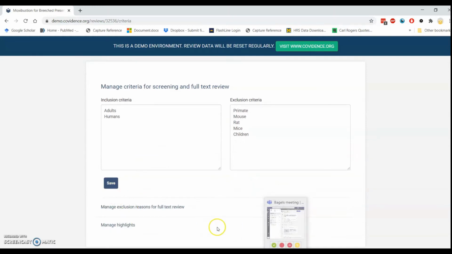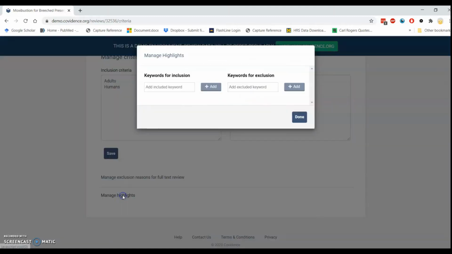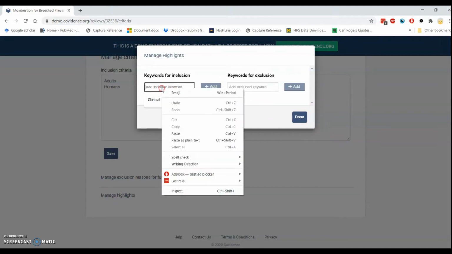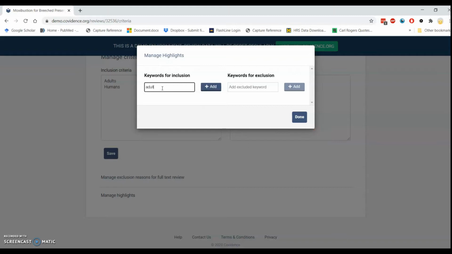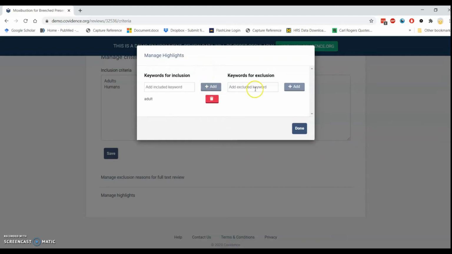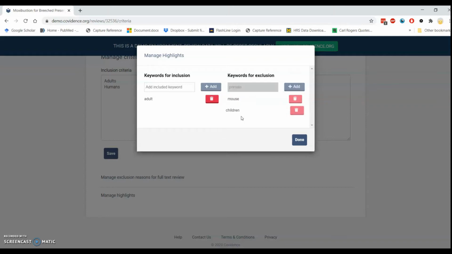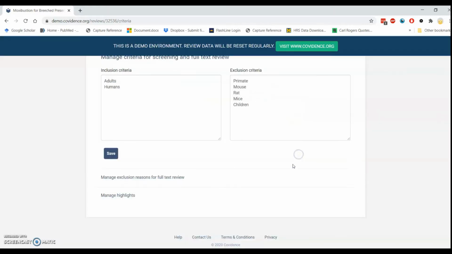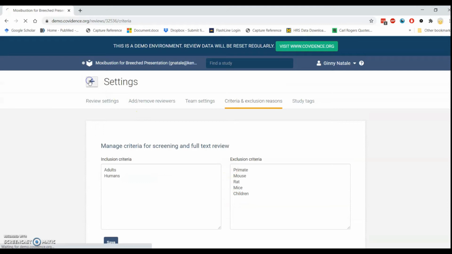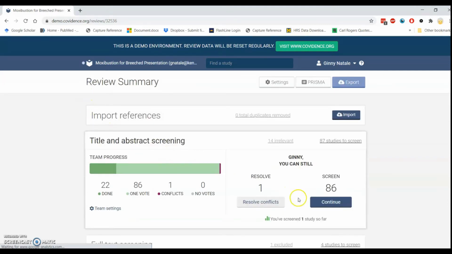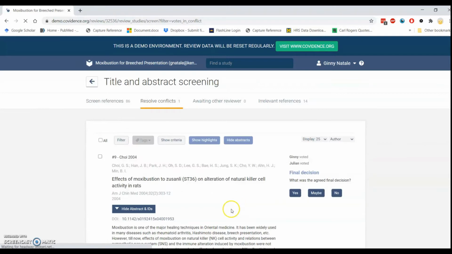So I do want to add highlights. We have our inclusion and exclusion, but what about our highlights to make our review easier? We're going to go to Manage Highlights down here, and it pops open this new box. Inclusion, we're going to go adult, so that will be highlighted in green. Exclusion, we're going to have mouse, children, and primate, and click Done. So now when we go back, we will see if any of those are highlighted.